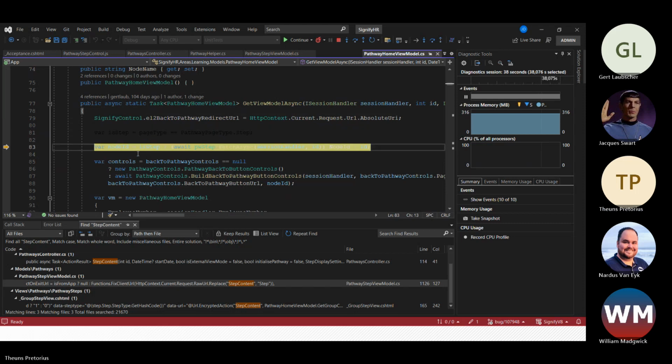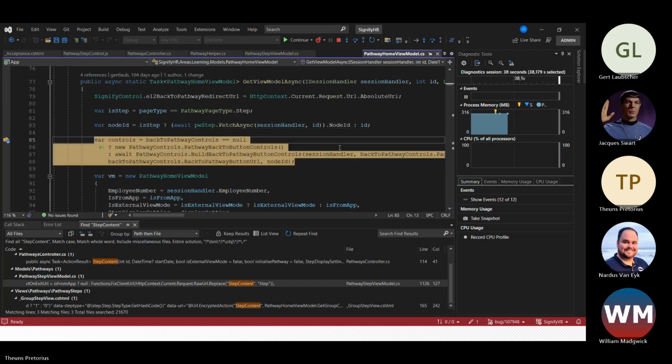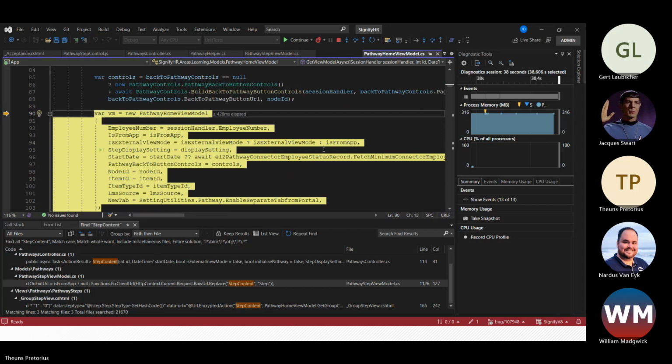Okay. Is it a step? It is a step. The pathway back controls are initialized over here. And these are the properties from the pathway. Remember, it returns pathway details, this view model, and it returns step details. It returns a lot of information. I think some of it is step details and some are pathway details.